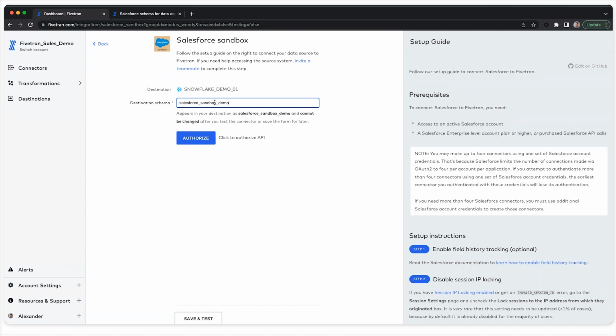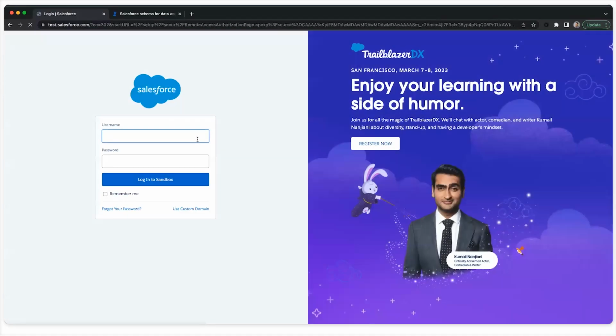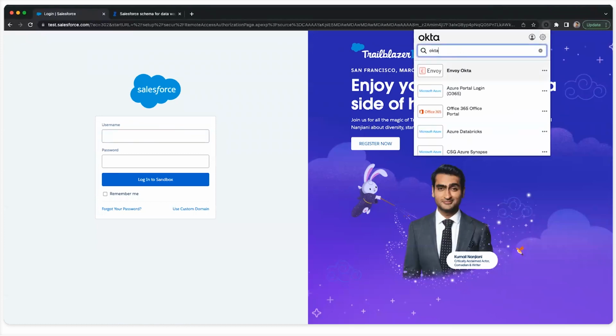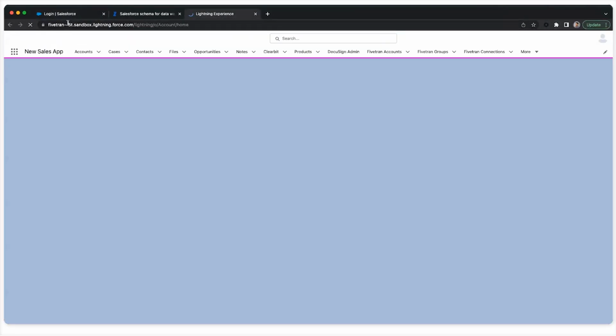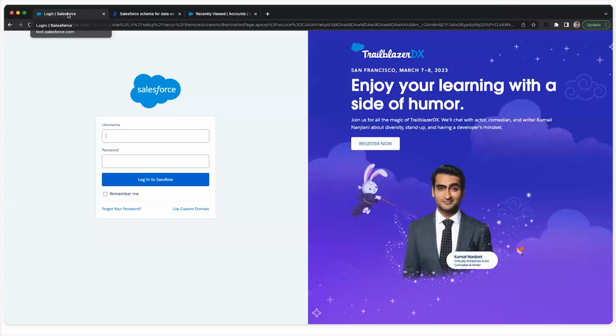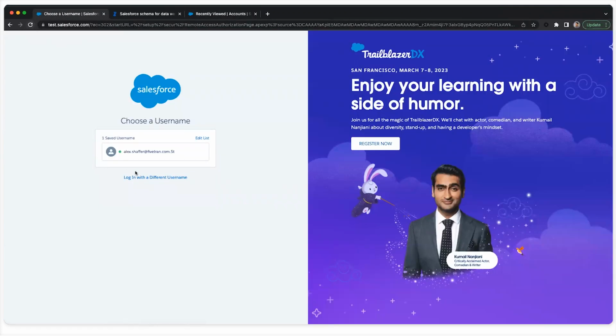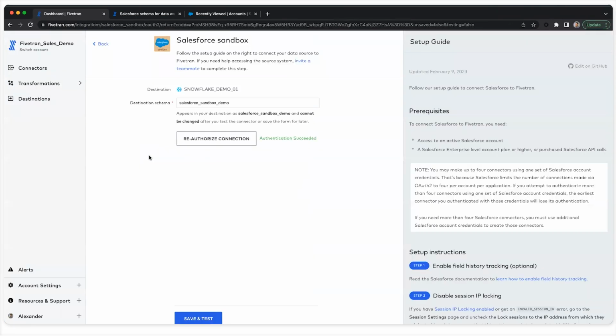Once you've entered the destination schema name, you can hit authorize and it will redirect you to your login screen for Salesforce, or it will default to OAuth if you have OAuth enabled. This brings me to a login page. I will actually go ahead and log in through Okta. Once I'm logged in, I can hit refresh and you can see that I can now select my user for the sandbox instance. Once you've selected your user, you can see that the authentication has succeeded and we can hit save and test.